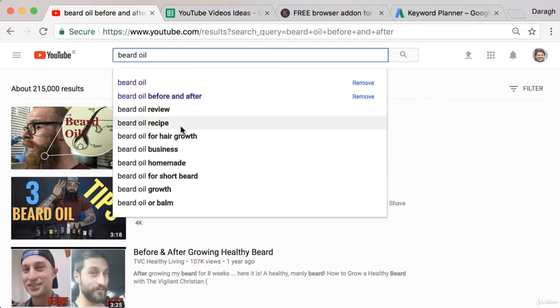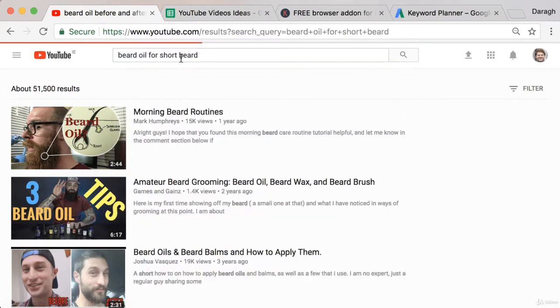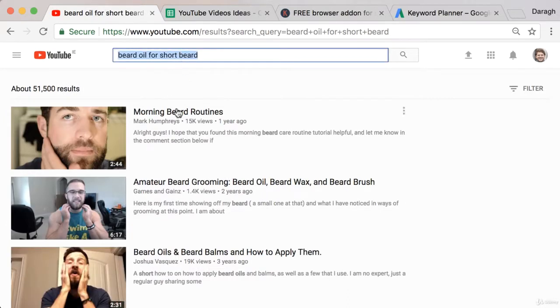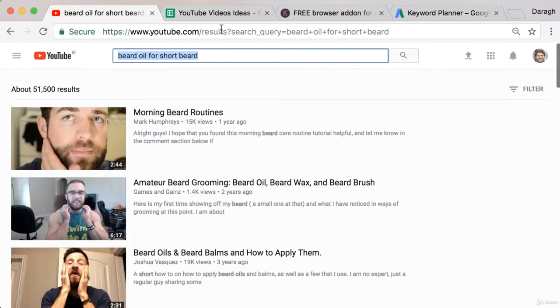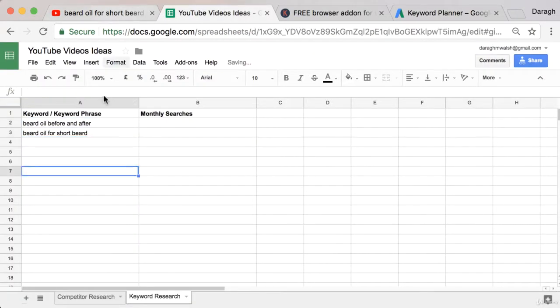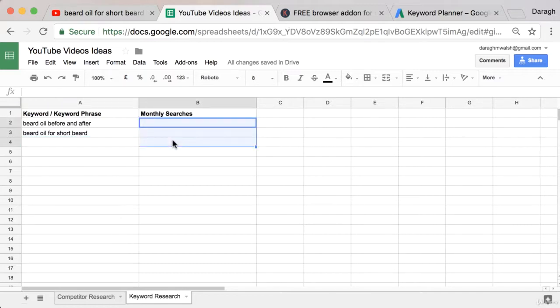So let's have a look at some of these for short beards. Okay, so this is pretty interesting. A beard oil specifically for short beards. And again, looking down through the titles here, I don't see anybody who has a video on that. So again, we're just getting ideas for now. We're going to look at these tools to assess the search volume and prioritize them in terms of our videos.